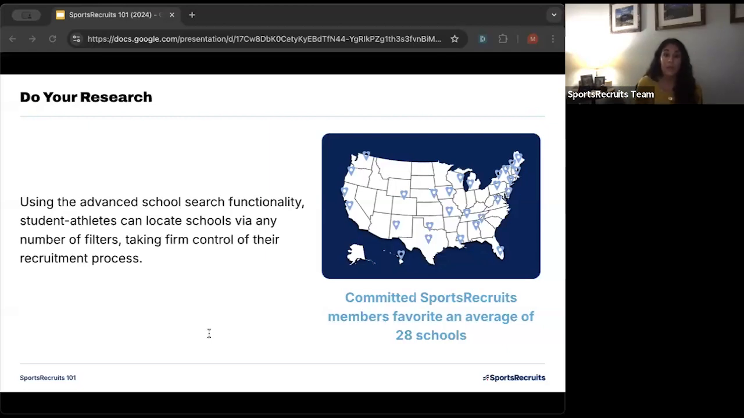Additionally, we always recommend that student athletes, especially when they first start this process, are favoriting between 25 and 30 schools on the platform. So why is that important? Well, as you can see here, committed SportsRecruit members favorite an average of 28 schools. So casting a wide net and making sure to keep an open mind in the process is always important.